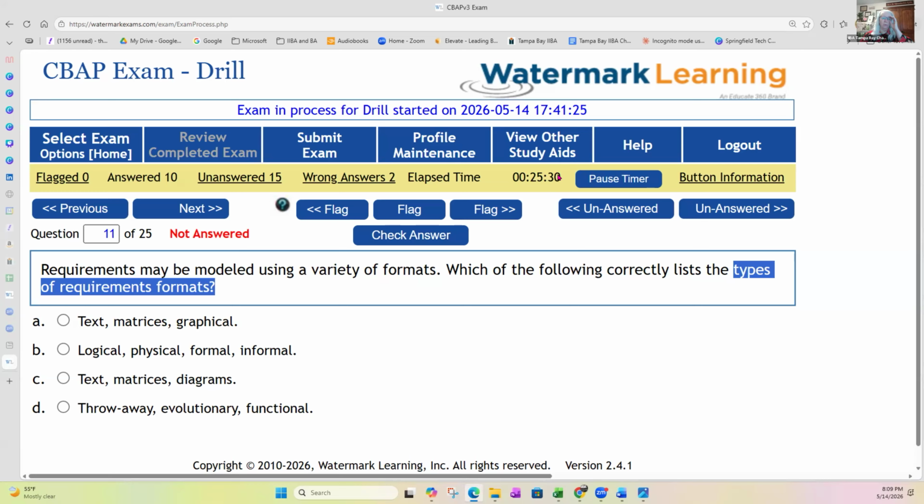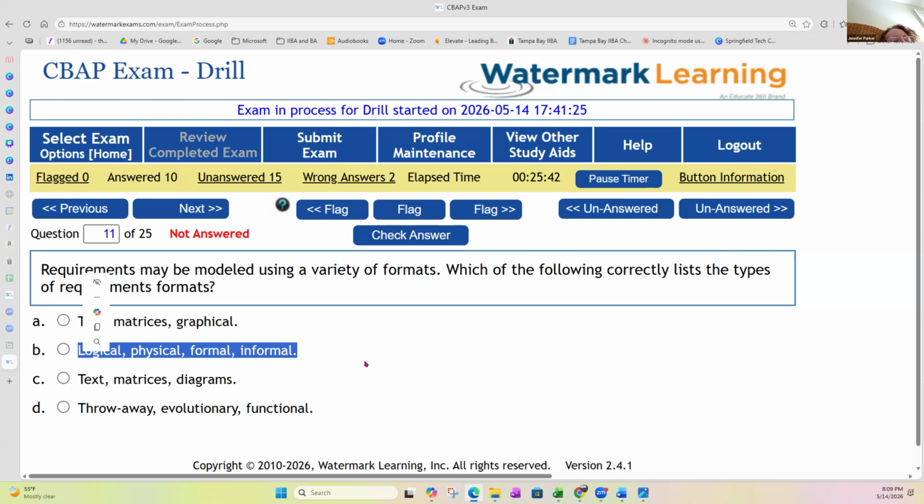Okay, which one do we want to eliminate? B. You say C? D? No, B. Okay, so we're eliminating B. And which one is the right answer? C. C is the right answer. Okay.